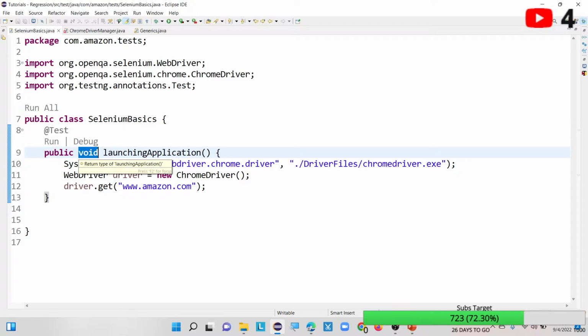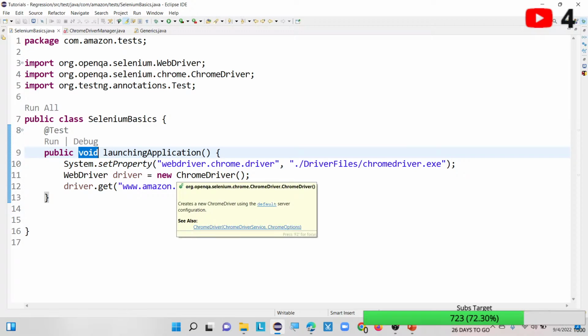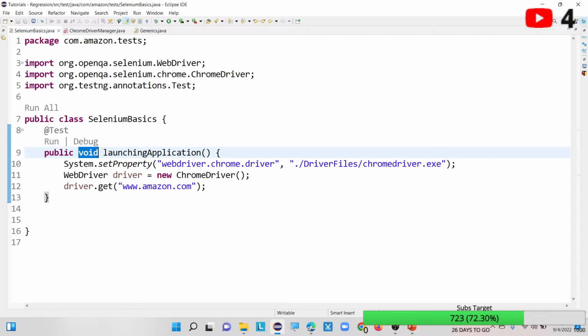Then what I am writing here is one more line, WebDriver driver equals new ChromeDriver. Here WebDriver is an interface, whereas ChromeDriver is a class coming from the org.openqa.selenium.chrome package. Now let me execute this and we will see whether it will run or not. To my knowledge it is definitely going to fail because I don't have the updated version of my Chrome browser. Let me execute.